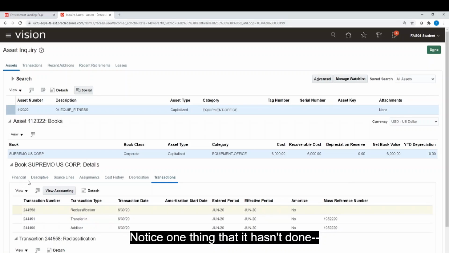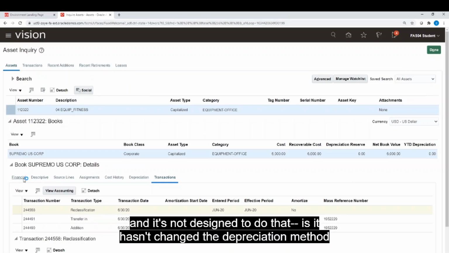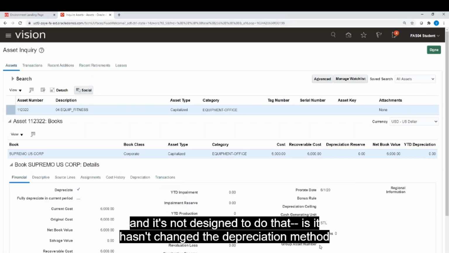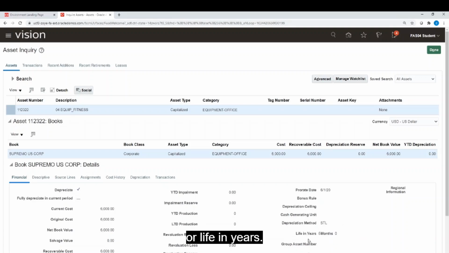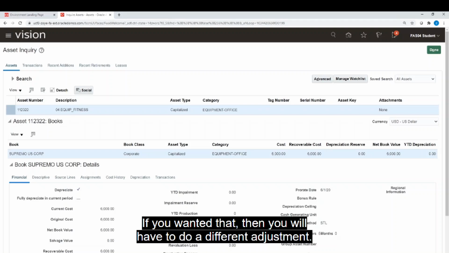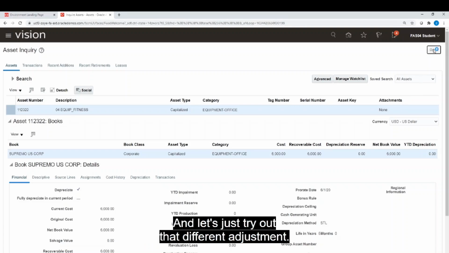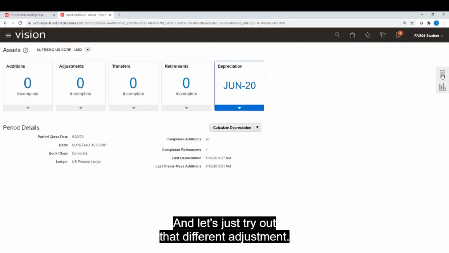Notice one thing that it hasn't done though, and it's not designed to do that, is it hasn't changed the depreciation method or life in years. If you wanted that, then you'll have to do a different adjustment. And let's just try out that different adjustment.